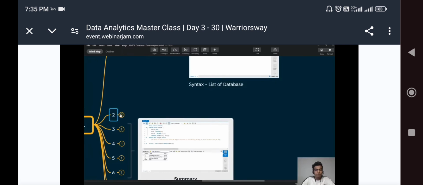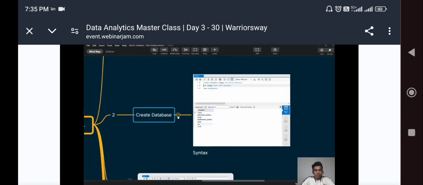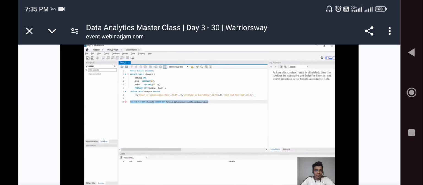If you want to create a new database, that can also be easily created by specifying the name, using the code create space database space and the database name, for example champ semicolon. Whenever you want to use a certain database in your program, you can use the use command, for example use champ. And before that, guys, here we have administration and then schemas.